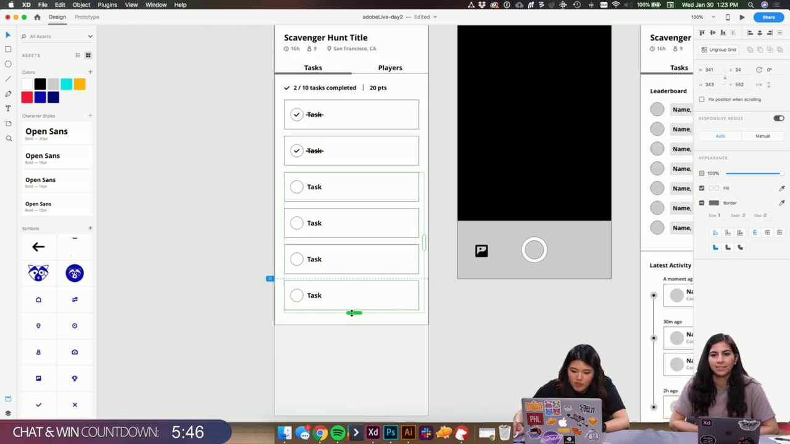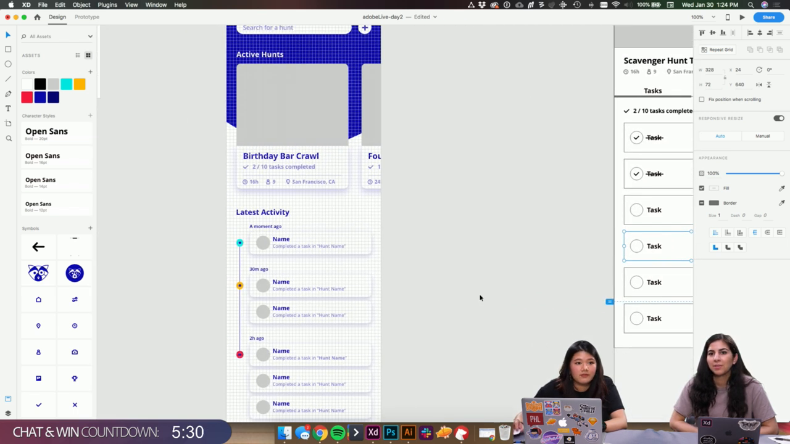Nice. And then if you wanna go and edit them, you can either use the shortcut Command Shift G to ungroup it or just hit ungroup grid, and then it allows you to go in and edit each one of them individually again. And you can also do that with pictures or icons or anything. You can repeat grid that as well.